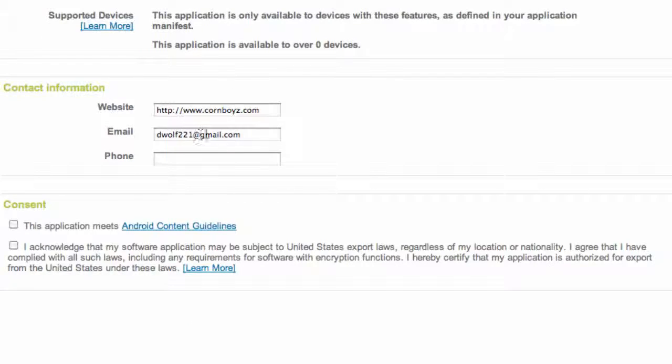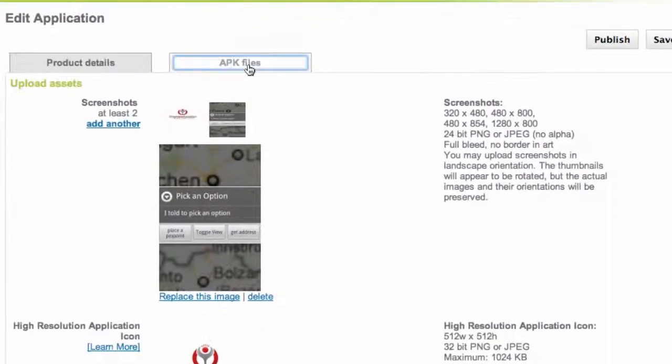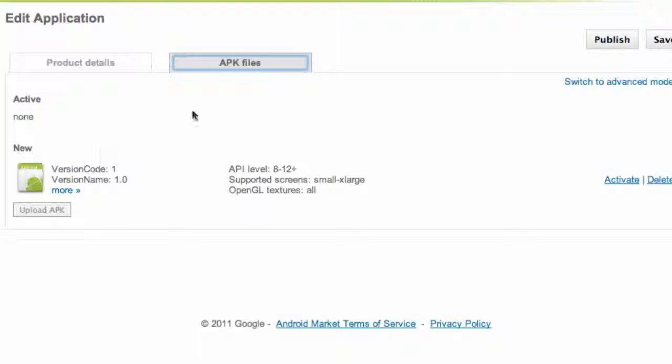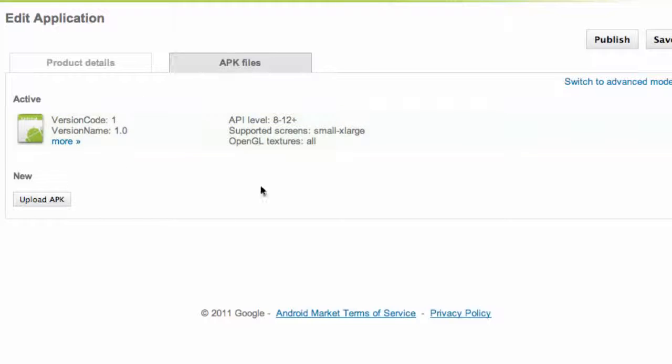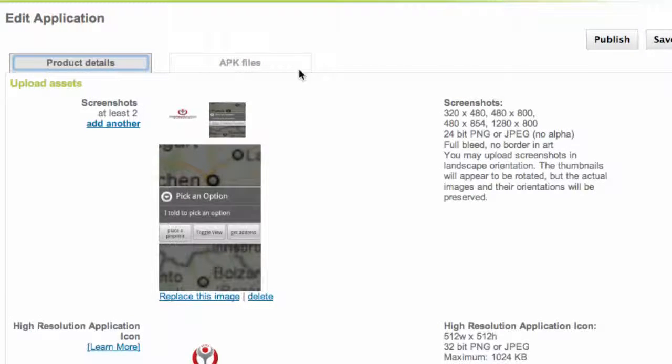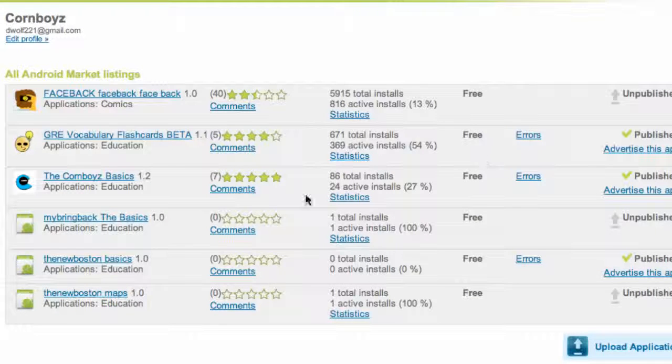And so there we go. We have that set up. We might want to give some additional information that they can contact us with. I'm just going to leave the website, and again we just have to agree to the guidelines and all that good stuff. So we're just going to hit accept those, and then we're going to go over to this APK files up here and say active, so that attaches our APK, and there we go. We're just going to hit publish, and we are in the market, guys.